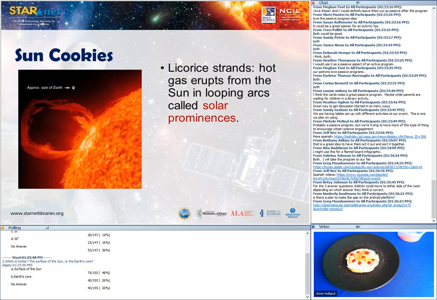And our last piece that we're going to add here are some licorice strands, and those are to represent features called solar prominences. And these are gigantic looping arcs that come off the surface of the sun.